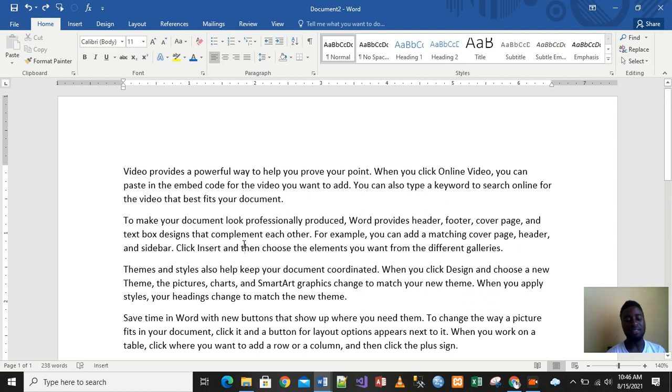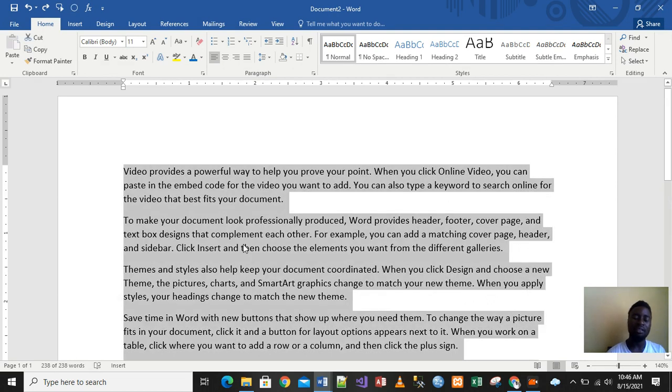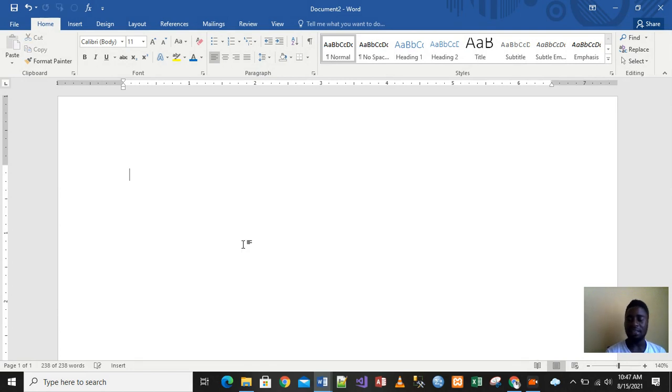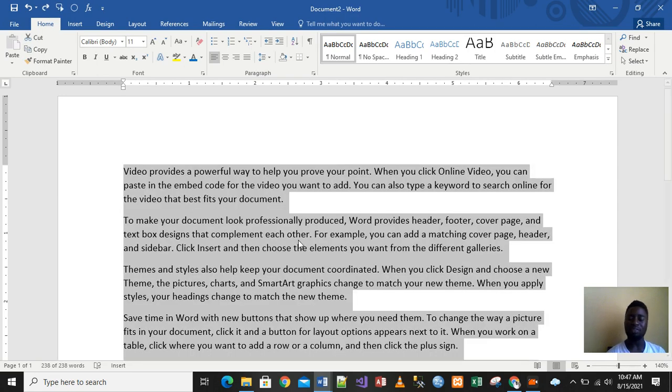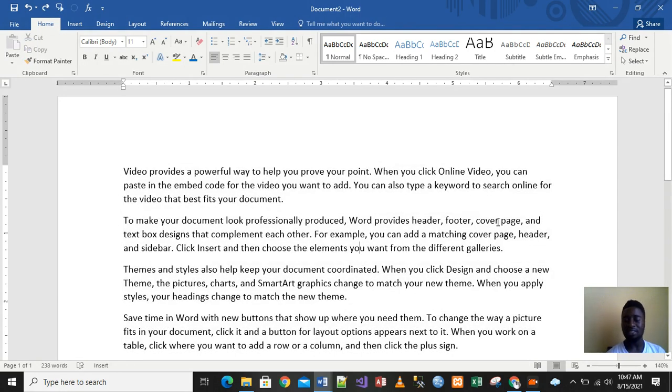So what if you want to delete the entire content of this particular document? You select everything and you click on backspace so that the entire document can be deleted. Let me try to undo this process so that I can still have the content I'm working on here to teach you the various steps left.